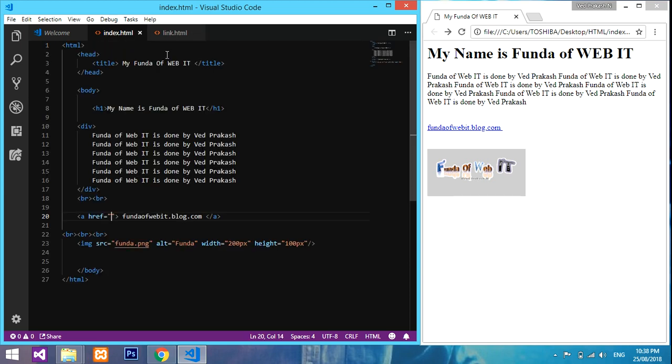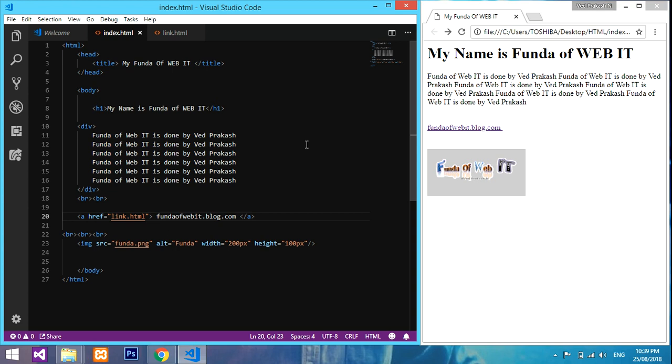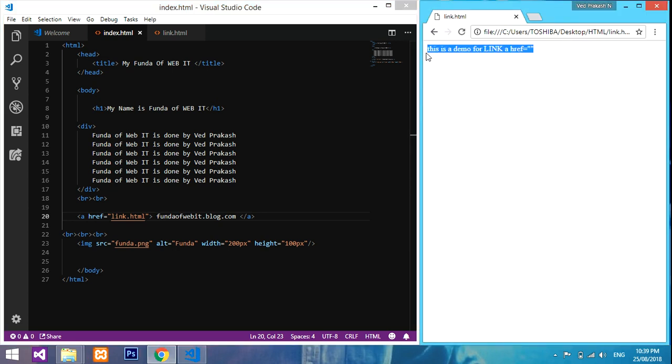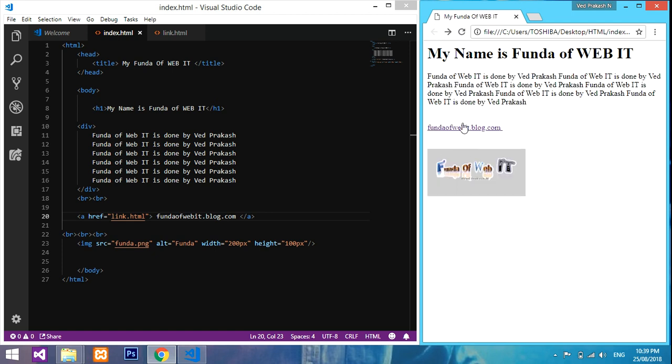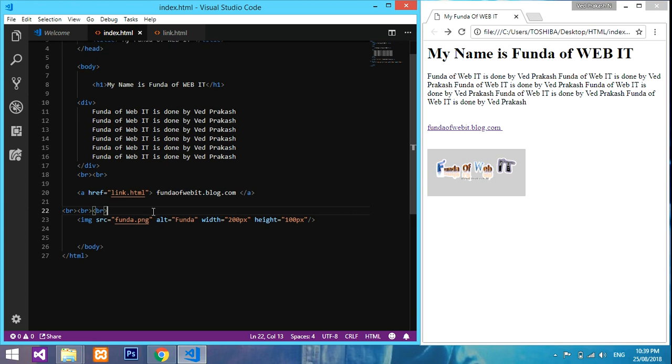Guys, I'll just show you one demo. I'll type link.html, which is nothing but my file name, which I have just created. So this is a demo file for a link ahref. Now refresh your page and click, so it has gone to this is a demo file for link. Let's go back. This is how we do it, and you can give it like this only. So you have understood about the link.